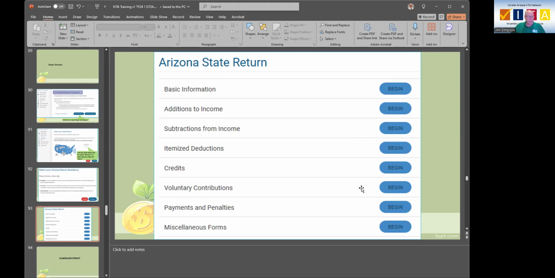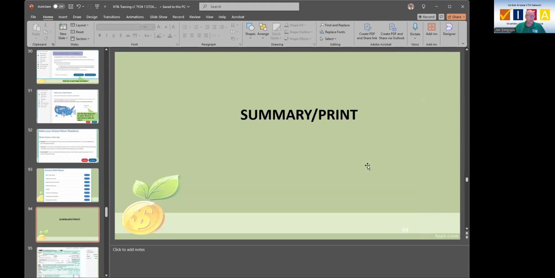Subtractions from income. There's a bunch of Arizona credits. You may be familiar with those, like for qualified charitable organizations or schools. That's where you'll input that stuff. So now you get the return kind of done.